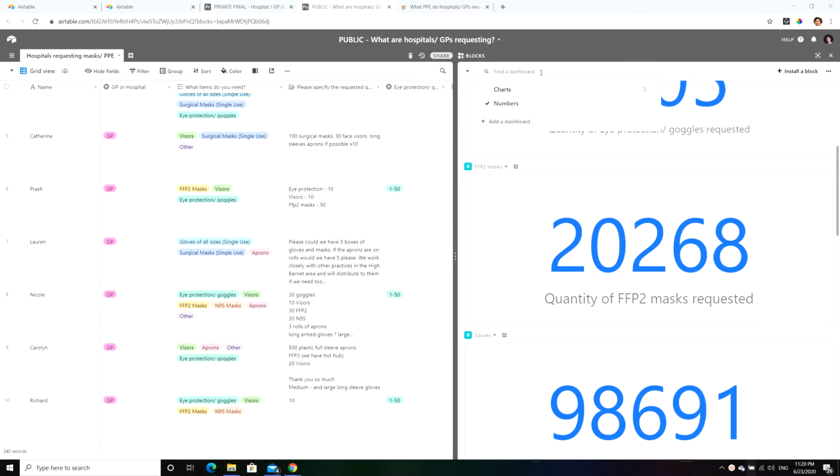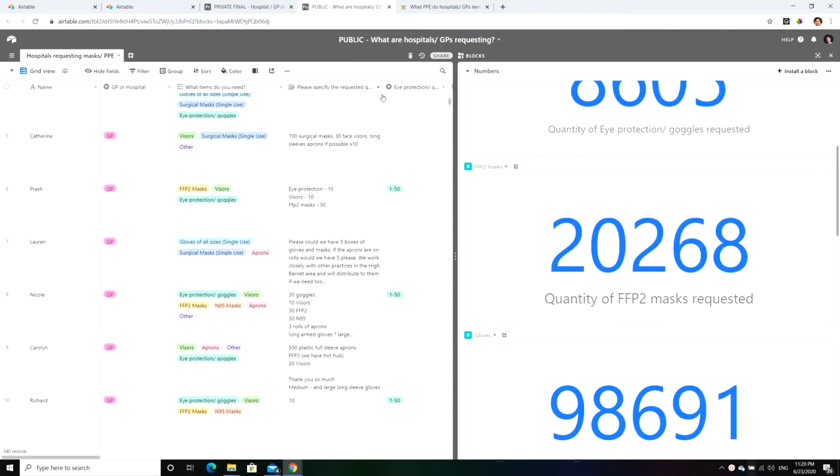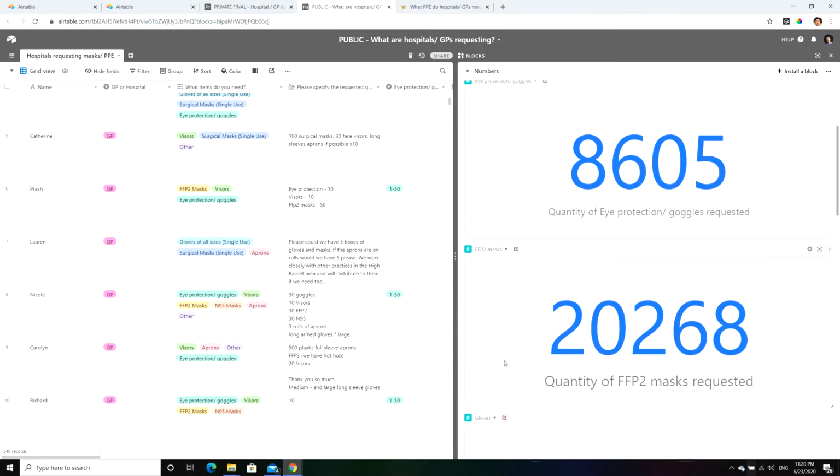Well, first, if we go to the Airtable dashboard, you'll notice that I have two versions of the PPE shortage database. There is this private final and there is a public version. So why do I have two versions? The reason is that in any data visualization process, if you ever want to embed any of these blocks onto a website, that inevitably makes all the data in this database public.